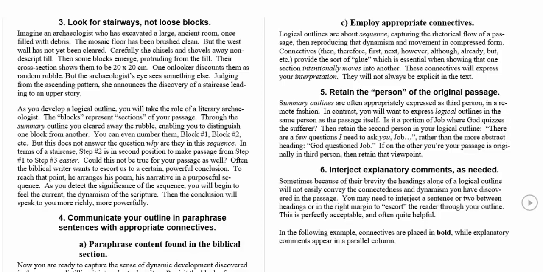Incidentally, I'm reading that bottom sentence on the right column, which says, in the following examples, connectives are placed in bold and explanatory comments are in the parallel column. Bold. That is really helpful, and I will ask you to retain that. So when there are connectives, that's the top item on that right column, appropriate connectives, would you do this, please? Switch to bold font just for that portion of the heading. That way I know that you've consciously developed a connective, and these are the words that you feel represent that.